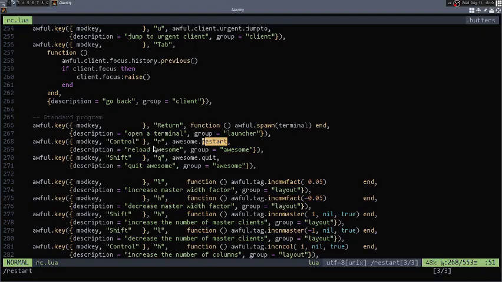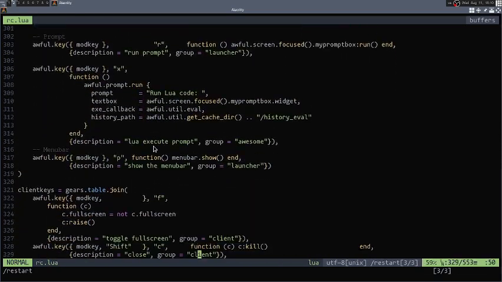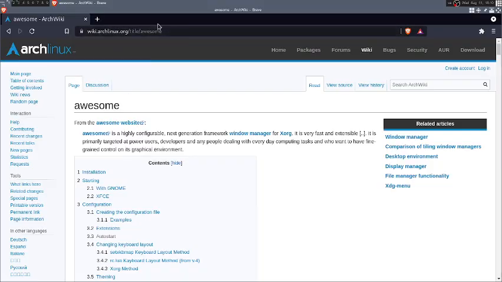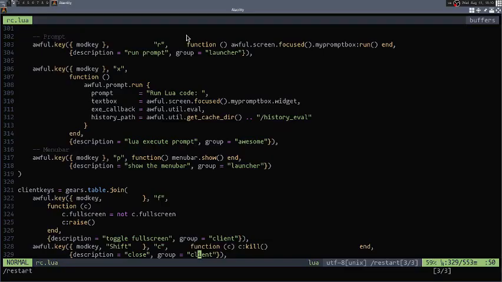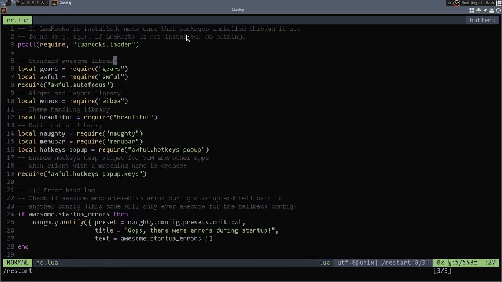So it's my first victory in awesome currently. I was right. I didn't even read the man page. I've just opened the Arch Wiki page of awesome. I've not done anything yet. I think I'll just start with configuring the bar. I think we can start just reading through them.